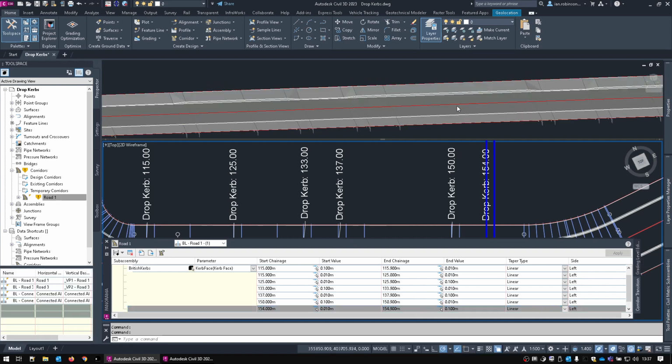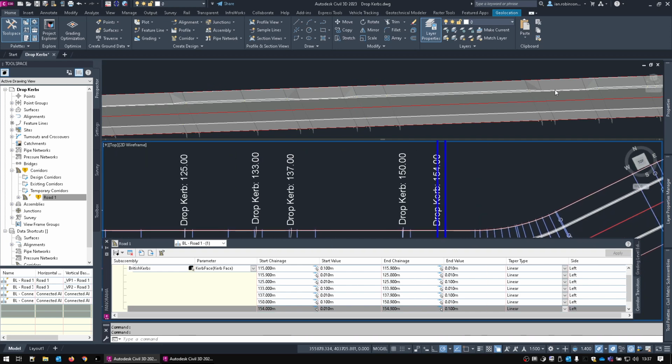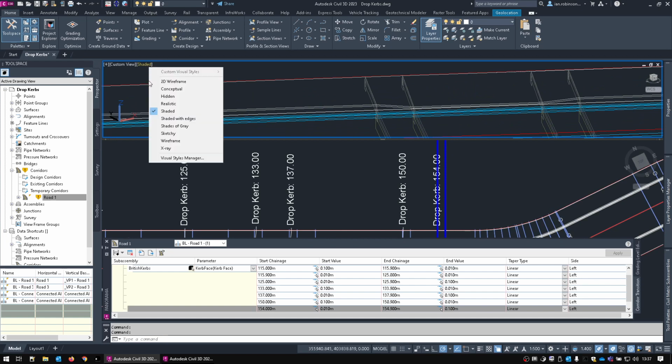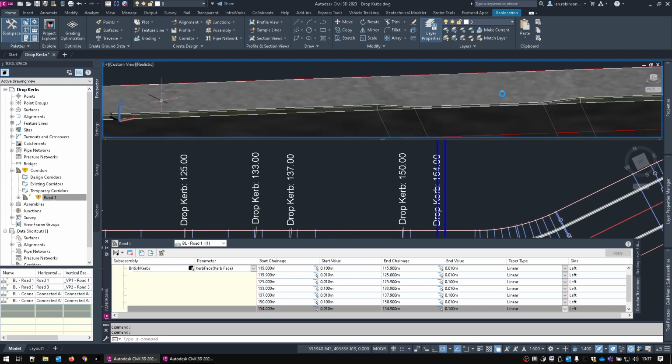Oh, the graphics, I need to improve that. But there you go. And there's the next drop curve in here. You can see there. Let's change that to realistic. There you go. You can see the nice drop curve in there. And it's maintaining that level at the curve at the back. So that's really nice. I like that.